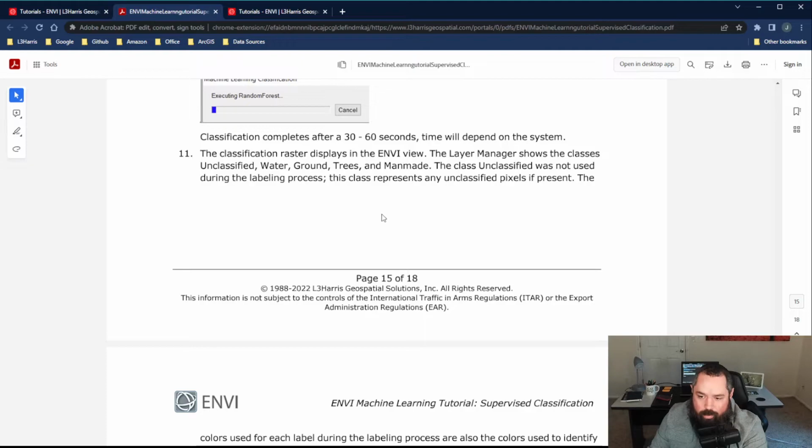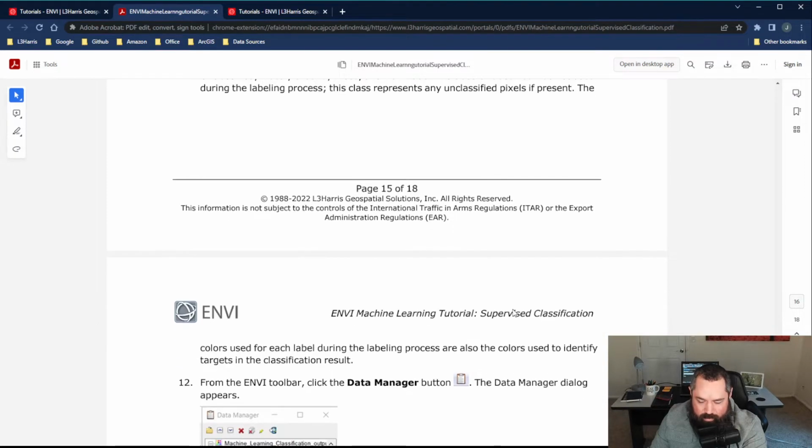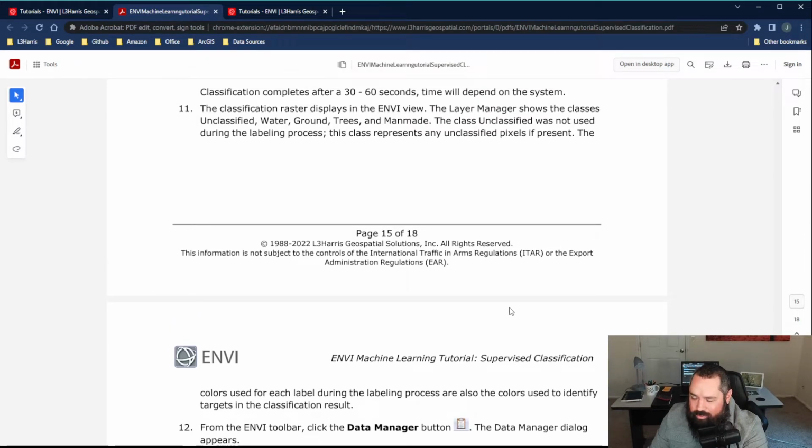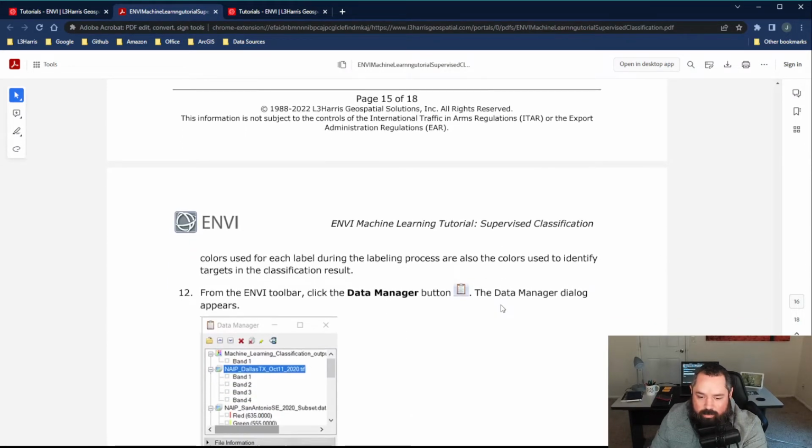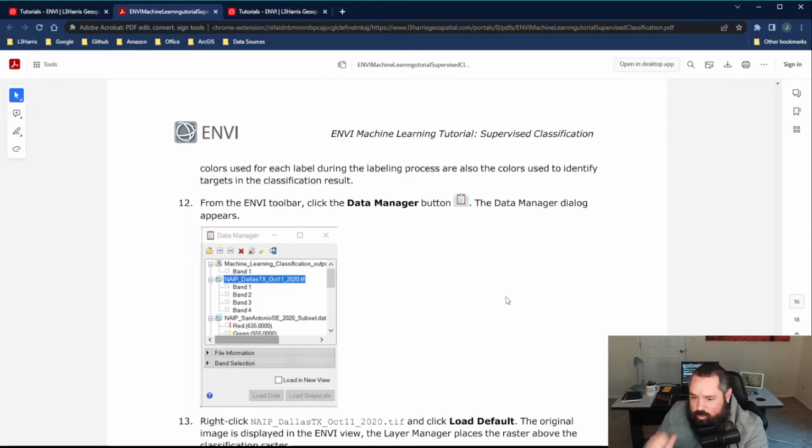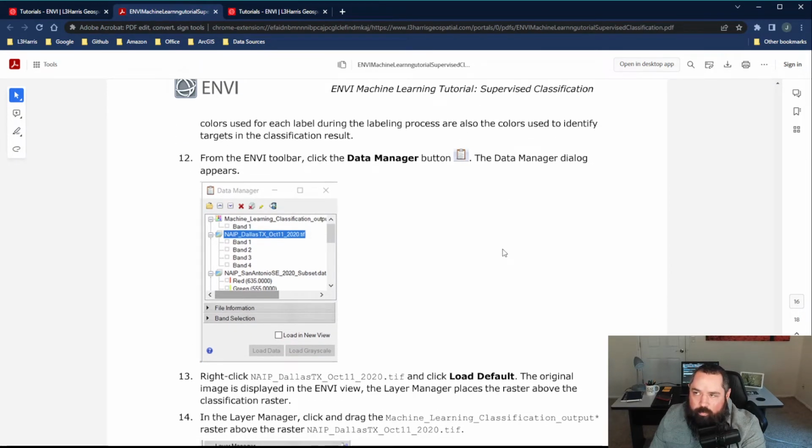I'm not there yet, but the layer manager shows the classes unclassified, water, ground, trees, and man-made. Sounds right. The class unclassified was not used during the labeling process, so this class represents any unclassified pixels. Okay, so it's not necessarily background. It's just not one of those classes. The colors used for each label during the labeling process are also the colors used to identify the targets. So we expect to see purple for man-made, probably blue for lake, green for trees.